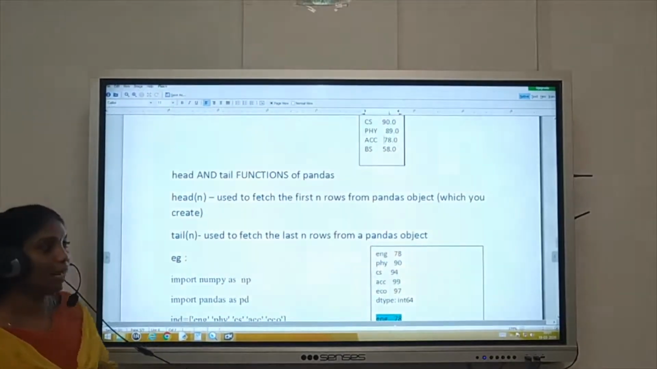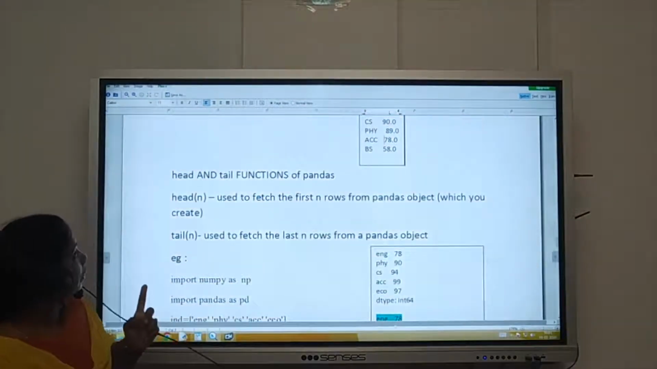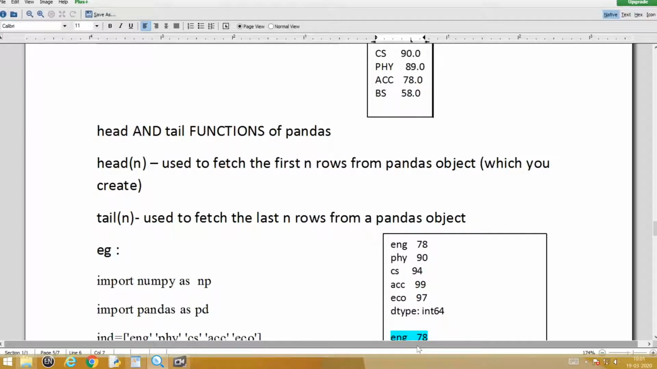Now you have the next set of functions, head and tail functions, the new functions which we have never seen anywhere. Now, what is it? You need to see there is an argument there, in head and tail. As it is given here, it is used to fetch the first n rows. What is this n here? Well, n is a numerical value which you give inside that. Whatever you give there, you take that many rows.